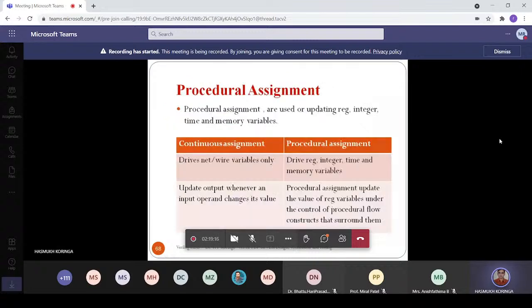The difference between the continuous assignment and the procedural assignment. In a continuous assignment, like assign, whatever we assign, output is equal to A and B. So this is the continuous assignment. And a procedural assignment is written inside the initial or the always block, right? In a continuous assignment, the driver variables have only the net or wire type, right? But in procedural assignments, the driver may be reg, integer, time, different types are supported.